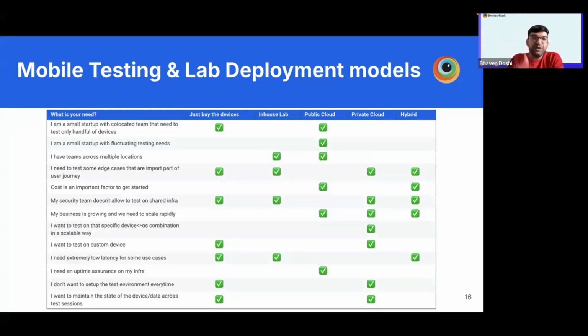And again, this could be expanded further based on more requirements. But these are the most common use cases that we see and the most common questions that come to us in understanding whether we want to go with in-house labs, or just buy the devices and test, or use public cloud or private cloud or a hybrid setup. I'll just do a quick walkthrough of this before we jump onto the Q&A.